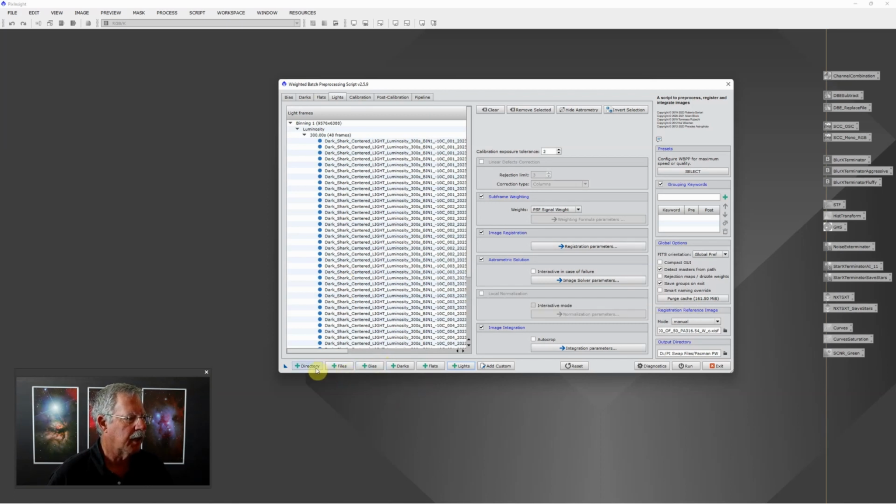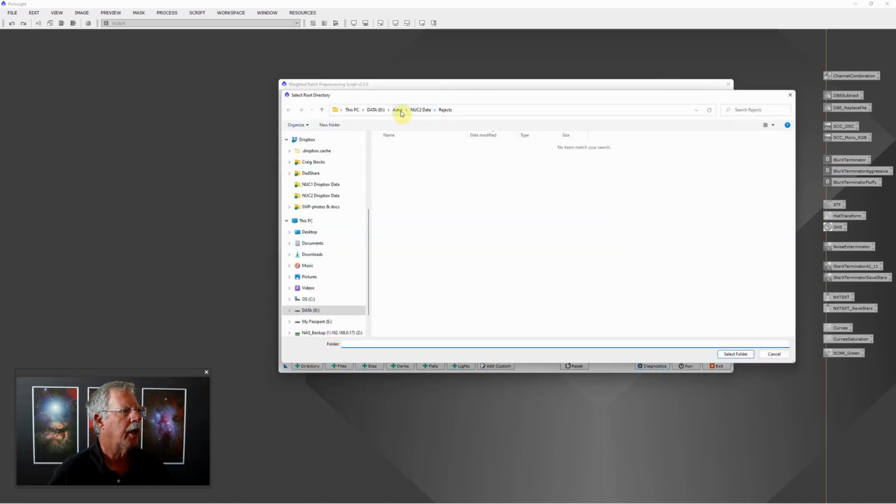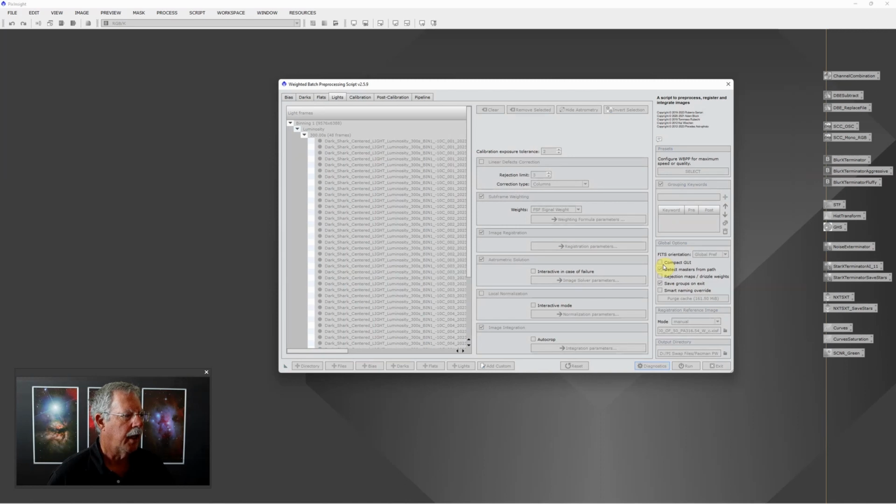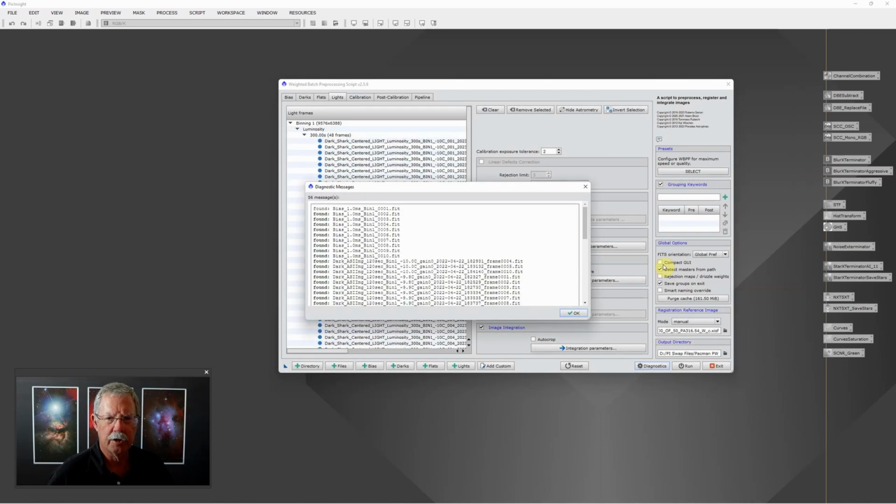And PixInsight has an option to load a directory. So I'll click on plus directory, and I'll navigate to my calibration folder, and I have this color combined. So this is the color camera and the combined calibration set. Select folder, and that's going to load the darks and flats and bias frames.